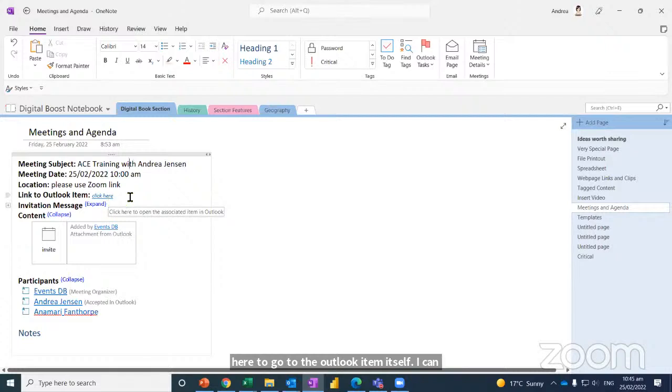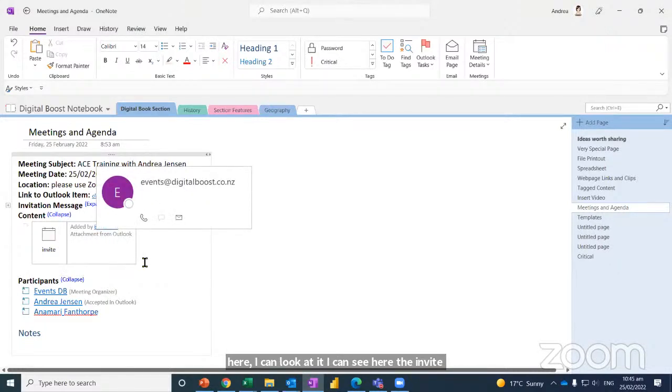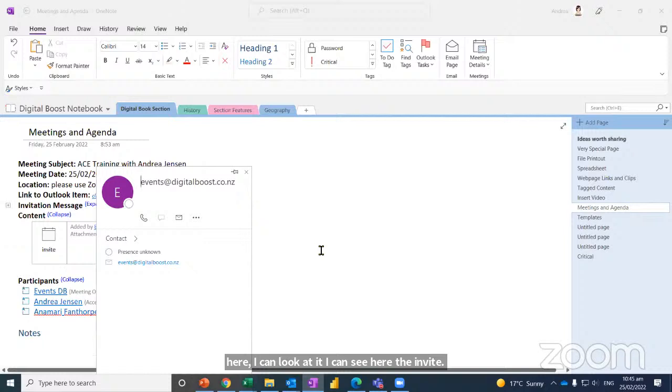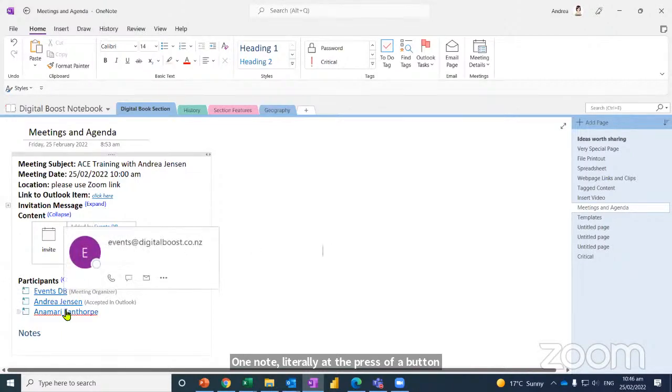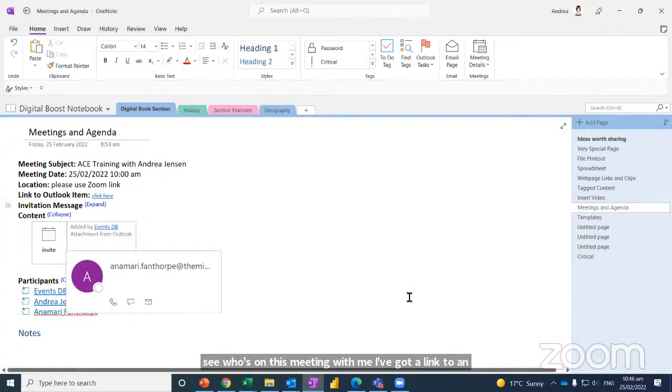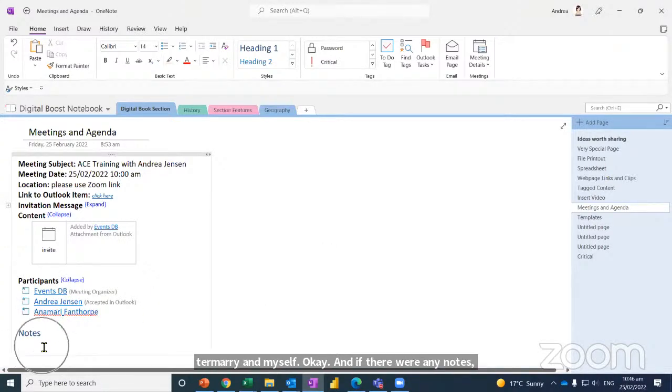I can link to it here. I can look at it. I can see here the invite. Everything that Anna sent me that's inside of my Outlook, I can bring into OneNote literally at the press of a button. I can also see who's on this meeting with me. I've got a link to Anna and myself. Okay, and if there were any notes, the notes would come through as well.